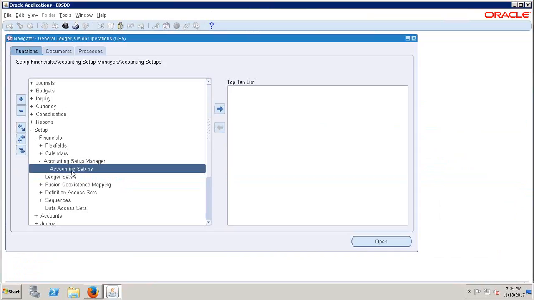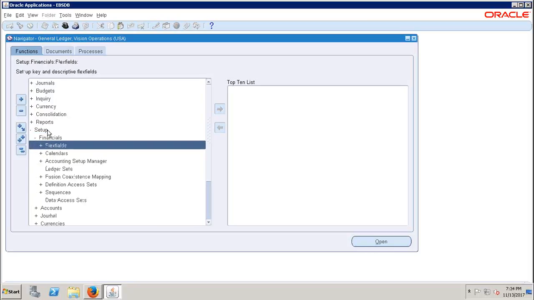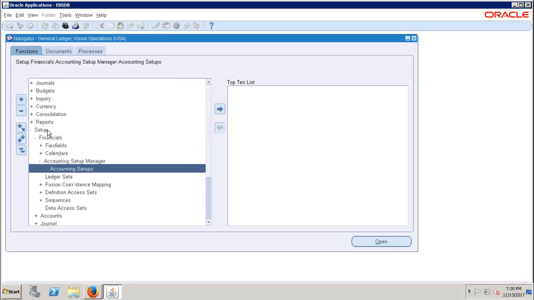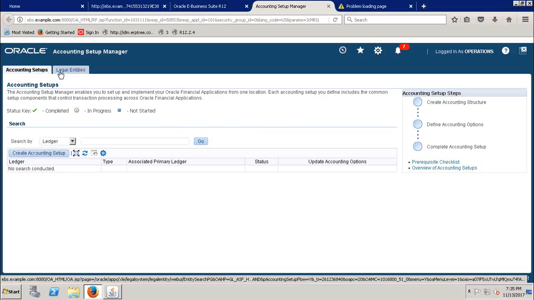The navigation is the same; you will land on the same page from where we created our primary ledger. From the same page you can create the legal entity. The tab would be different, that's all. The task is create legal entity, and the navigation is setup, financials, accounting setup manager, accounting setups. By clicking on create accounting setup, we create the primary ledger. If you want to create the legal entity, you have to go with this tab. Next to accounting setups, we have a tab called legal entities. Just select this tab.